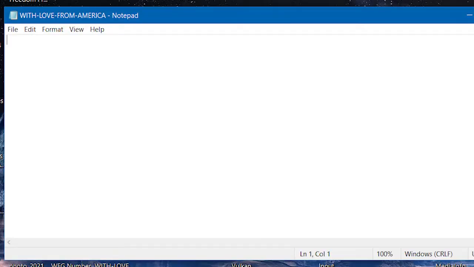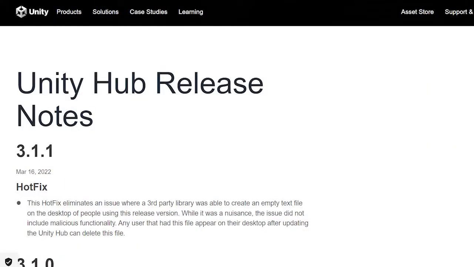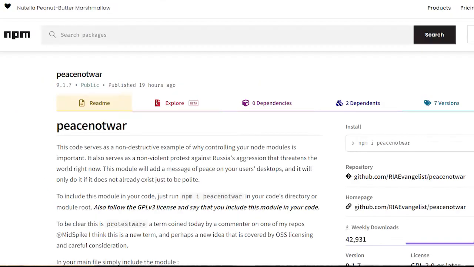If you open the file, you'll find that the text contents are blank. There's no information inside. Don't freak out, it's not malware. It is, in fact, a feature, if you can call it that, of Unity's latest update. Now, Unity on March 16th issued a patch fix that removed this because they had previously updated the Unity Hub to include a third-party tool called Peace Not War.